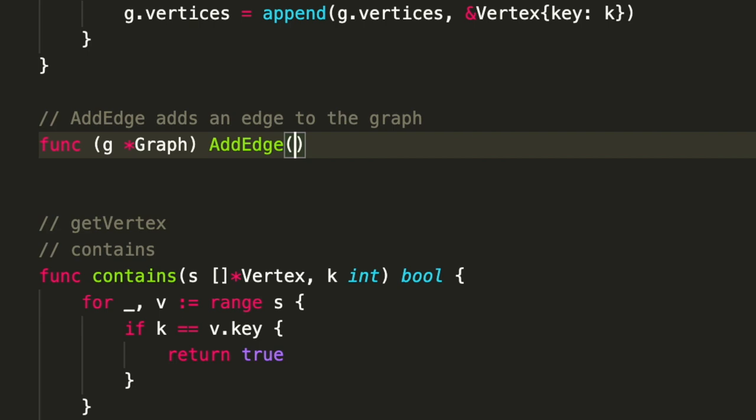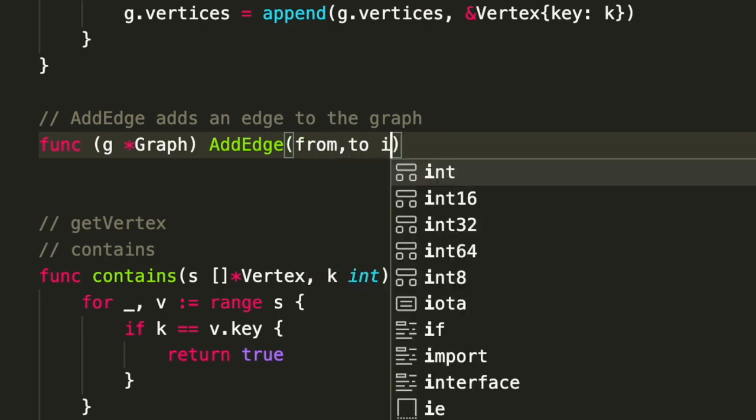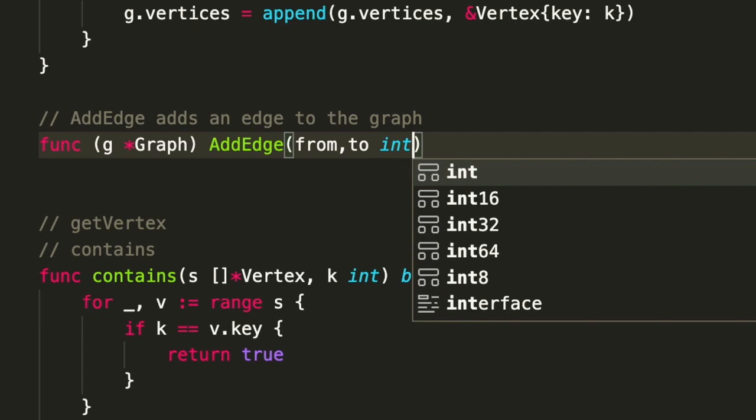Okay, so we're going to take in two integers for the keys. The first one is going to be the from key, so we'll just call it from. And the second one is going to be called to. Okay, and they're both going to be integer values. We're going to implement a directed graph, so there's going to be a from and a to. For example, add edge 1 to 2 would mean something different from add 2 to 1.